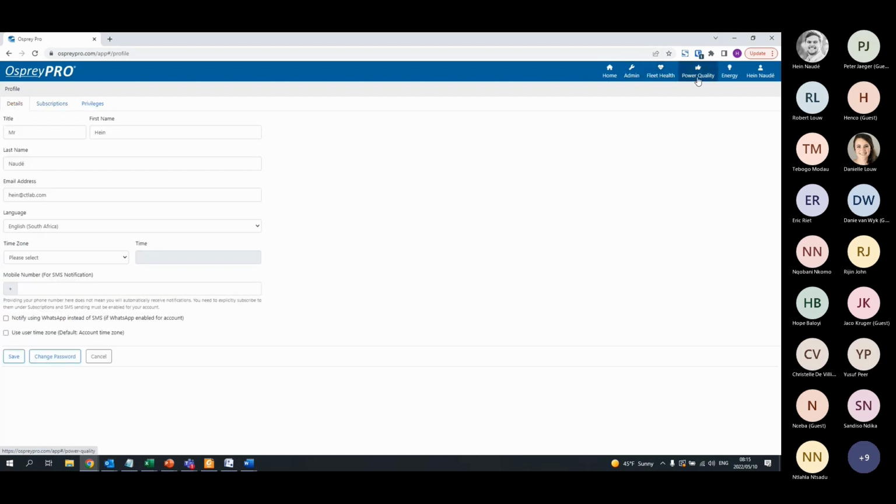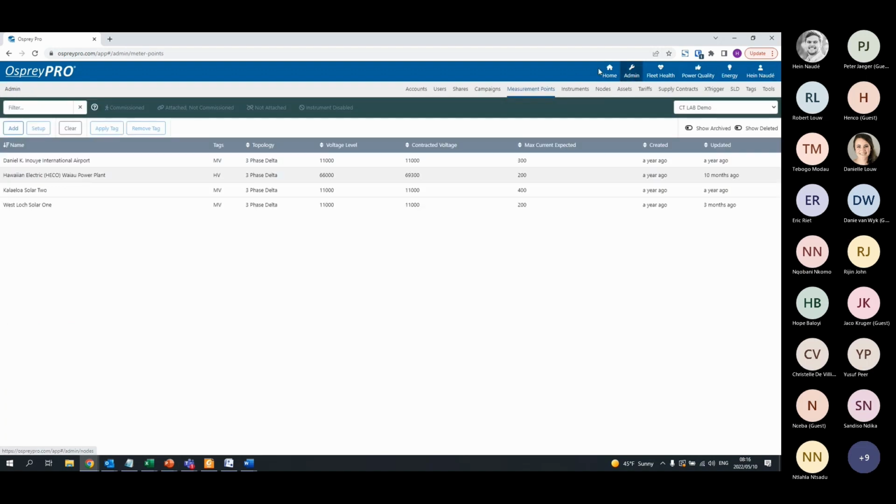If we then just jump out of this and go back to the admin portal, I think before we do that, just to give you a brief overview of how Osprey Pro's layout is: on the top you will have what we call portals. We have the home portal, the admin portal, fleet health, power quality, energy, and then your profile.